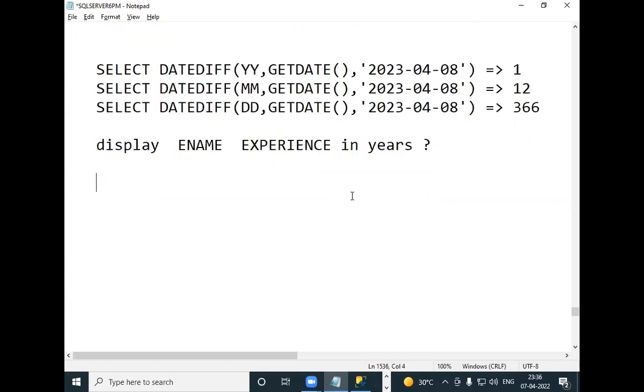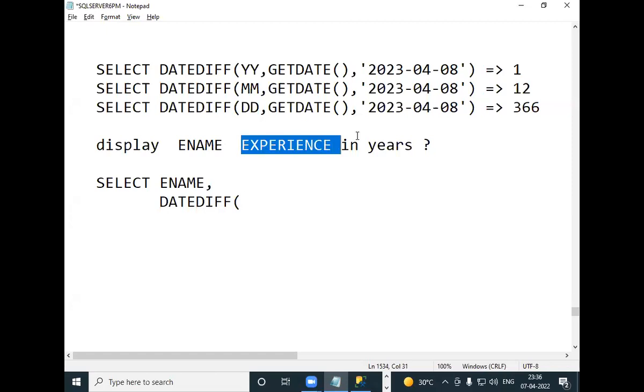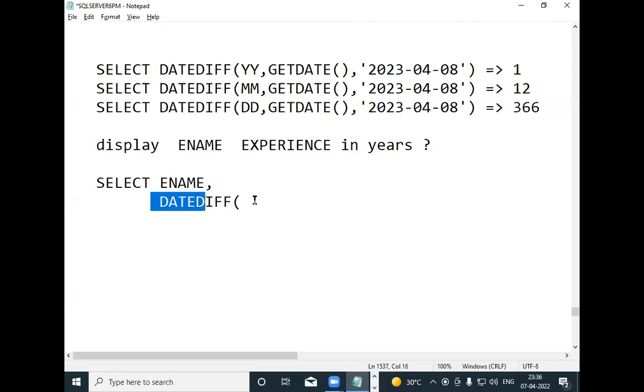How to write it? SELECT ename, comma, next, experience. They are not asking to display hire date, they are asking to display experience. Then DATEDIFF. Experience is the difference between two dates. Now you have to use a function, the DATEDIFF function. You want the difference in what? Years.